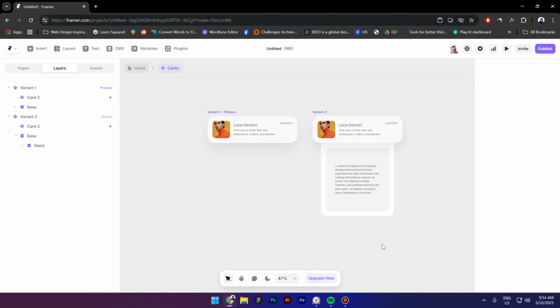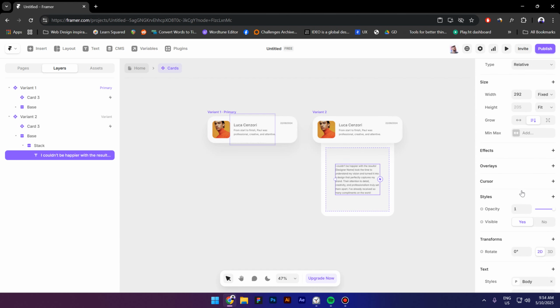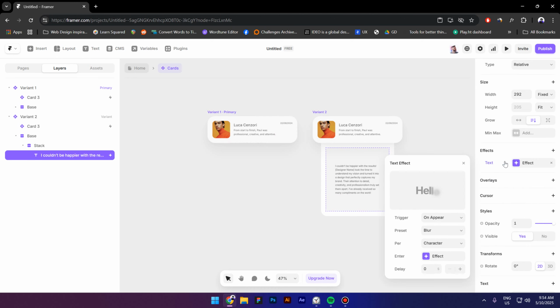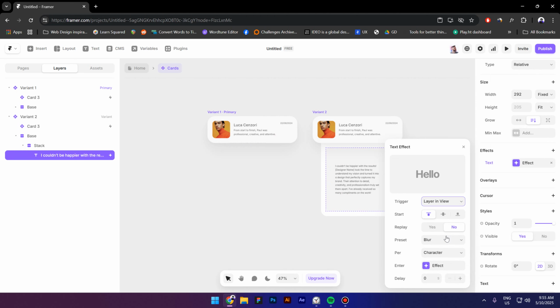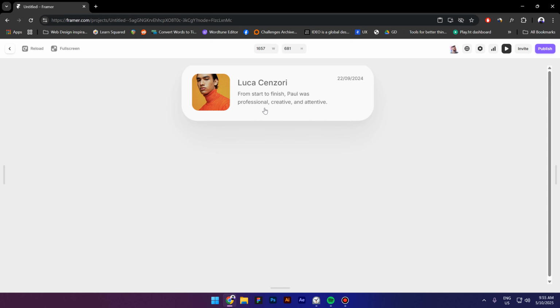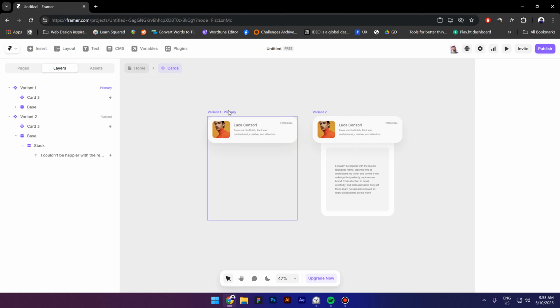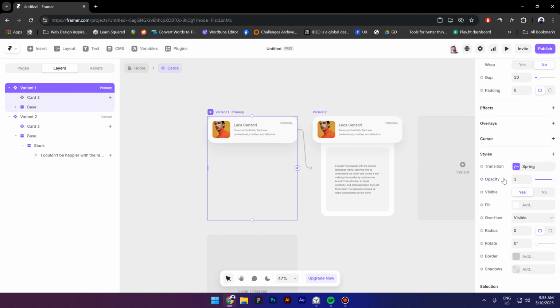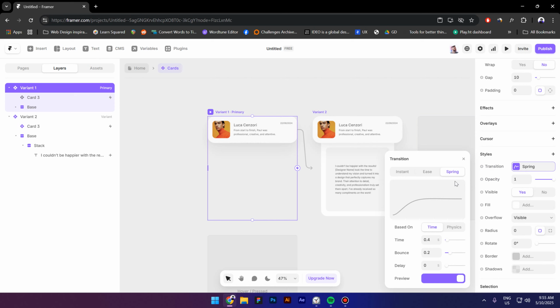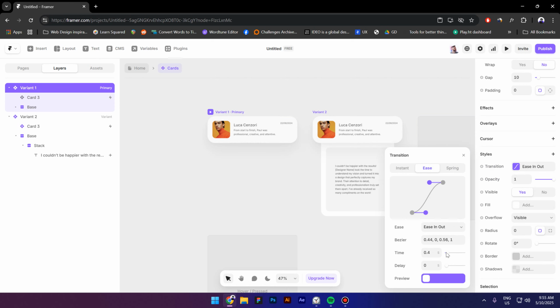Now let's select the text, click on effects and text, then change the trigger from appear to layer in view, and now change the preset from blur to stagger. Let's see now how it looks. Looks very beautiful. And now let's select the first variant, go to transition and change from spring to ease.